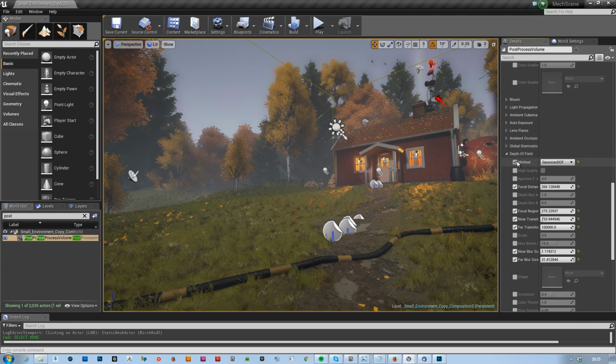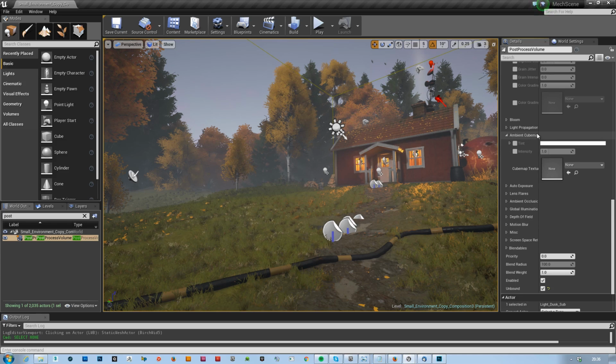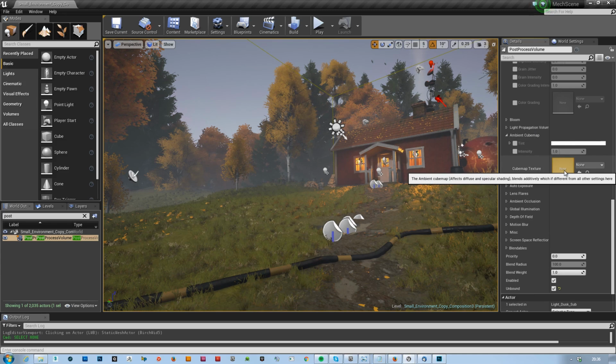I turn off the depth of field because I actually don't really like it. Let me talk about one feature very quickly, Ambient Cube map in the post-process volume. My suggestion, never use that. Again, take everything that I say with a grain of salt, but in my experience, never used it.